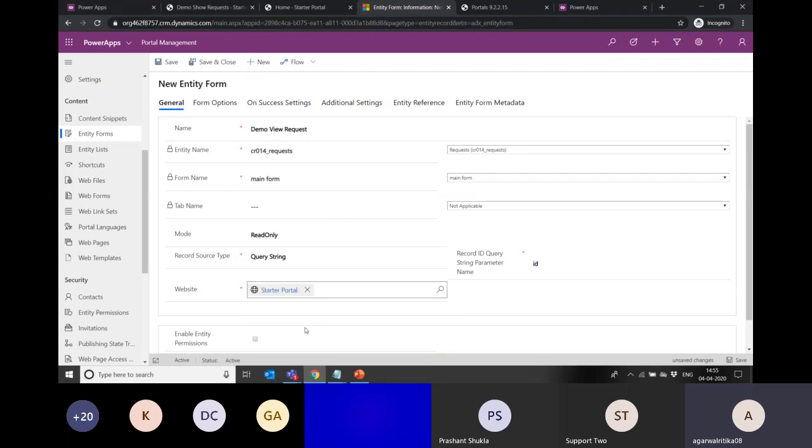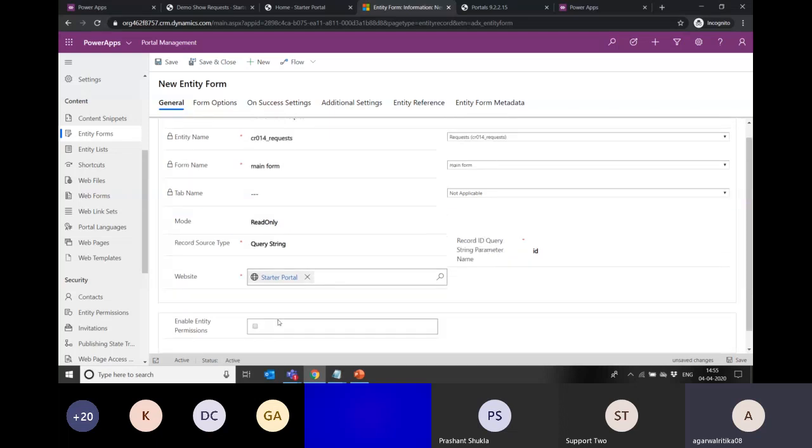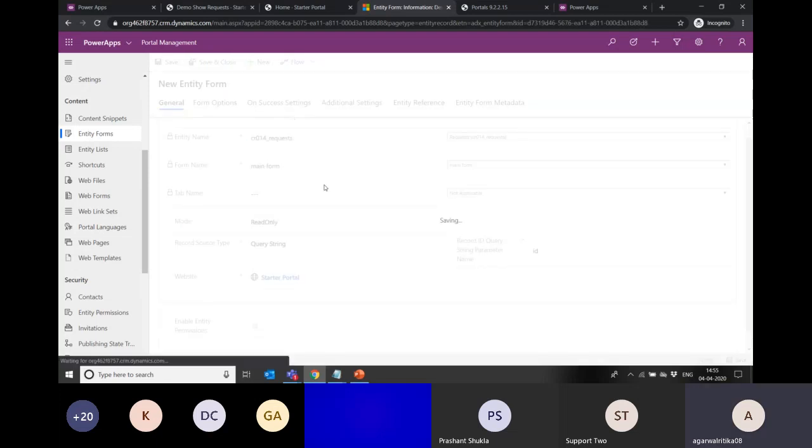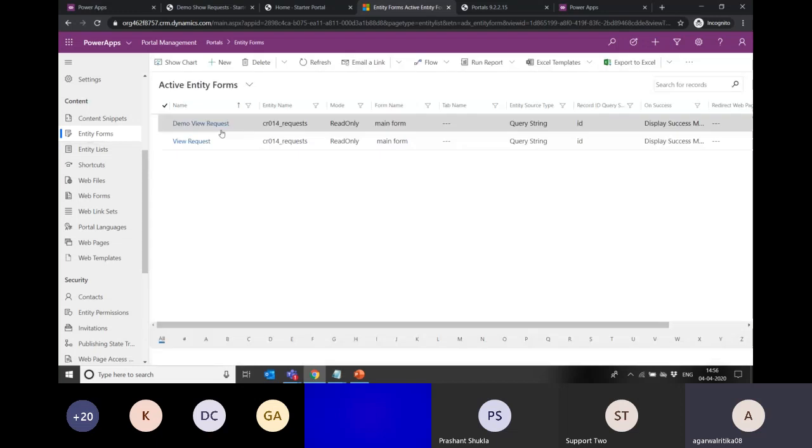Now let's select starter portal. The last option is for enabling the entity permission, but let's come back to this later. For now, we'll just show some records and then assign some security roles to enable these permissions. Let's save it. So I now have my list and form both in place.